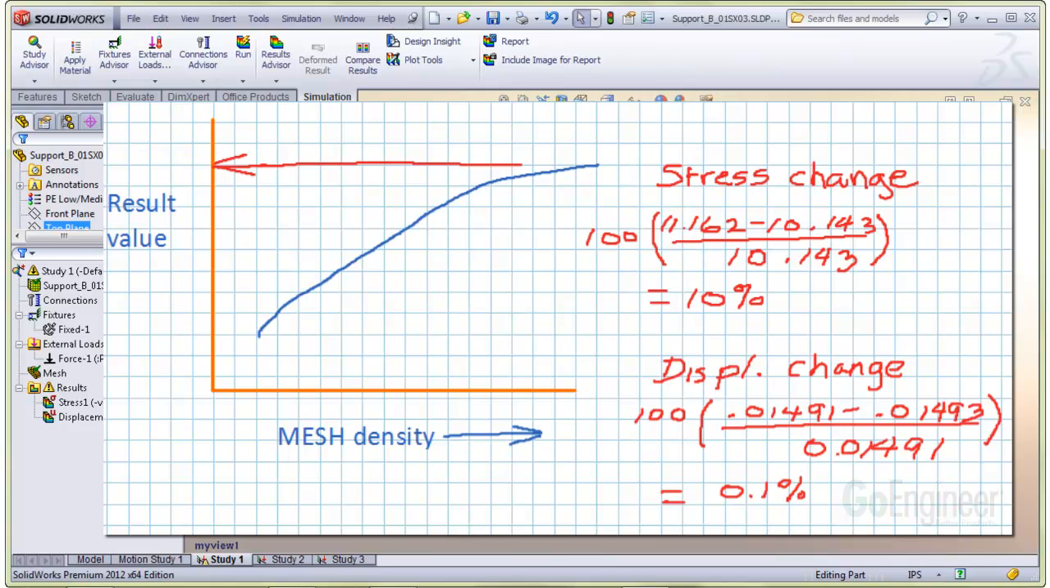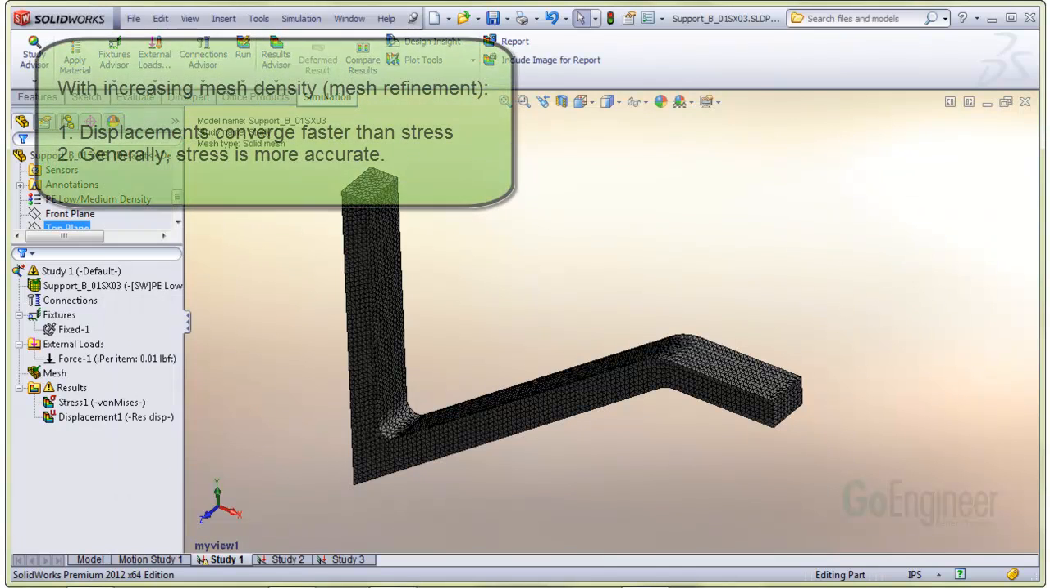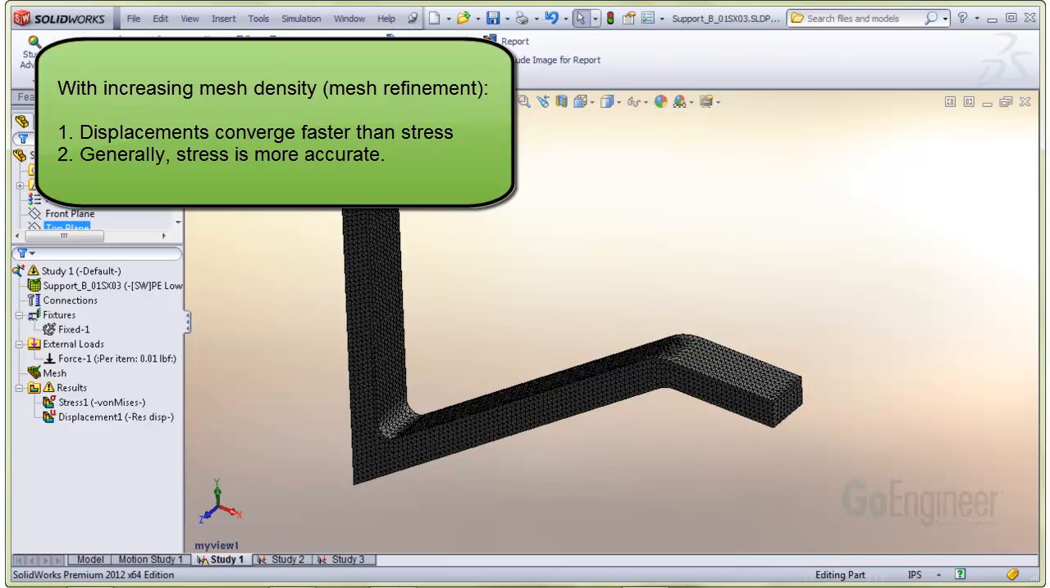Most people stop when they get to about 10% change, mainly because field testing typically has accuracy limits of about 10%. The takeaway from all this is that with increasing mesh density or increased mesh refinement, number one, the displacement values converge faster than the stress values, and number two, generally speaking, the stress values tend to converge to a more accurate value. You'll see this mentioned in the SimulationXpress interface.